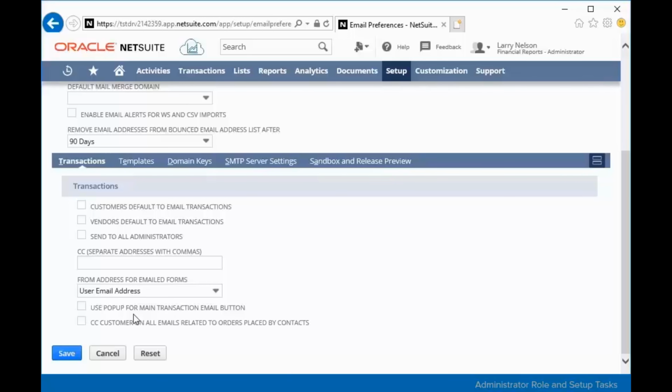If this box is not checked, when the user clicks email, the system generates an email, uses the entity record for recipients, and sends the email. Selecting Use pop-up for main transaction email button allows users an opportunity to use a pop-up email interface to control who receives the email and the email content.